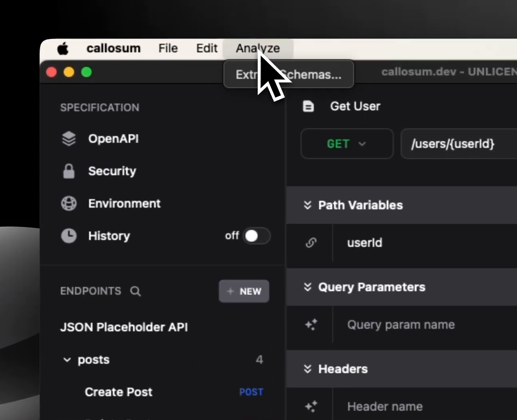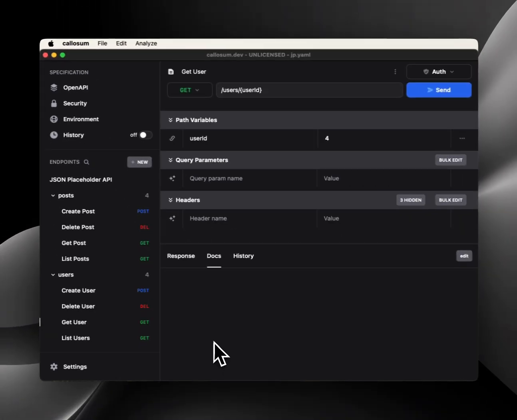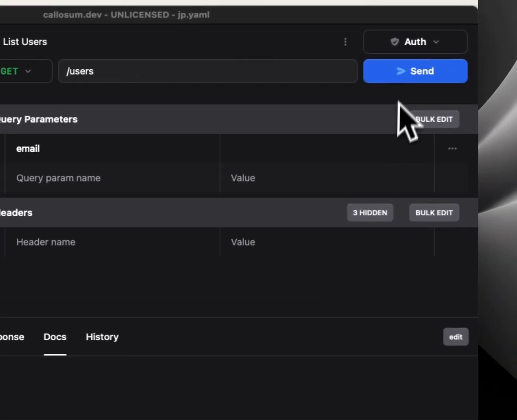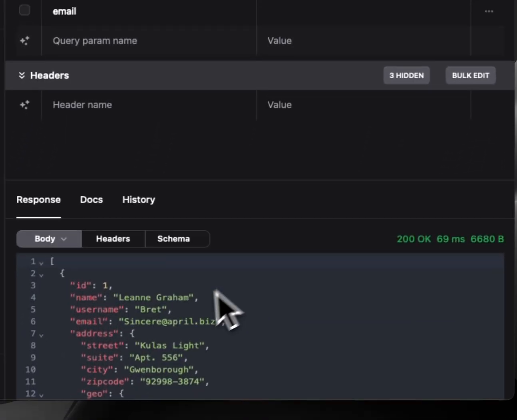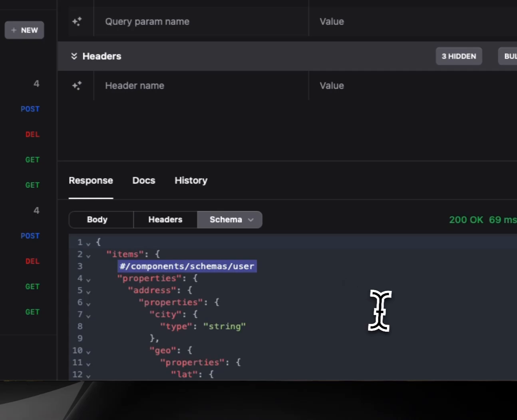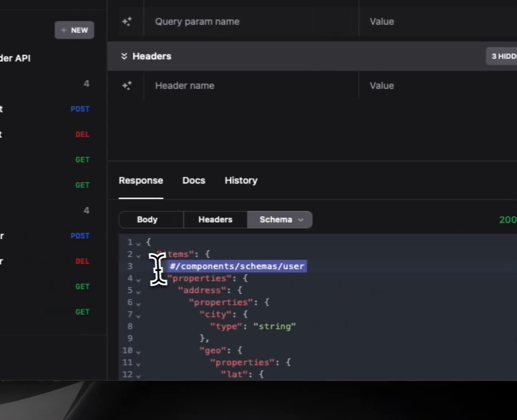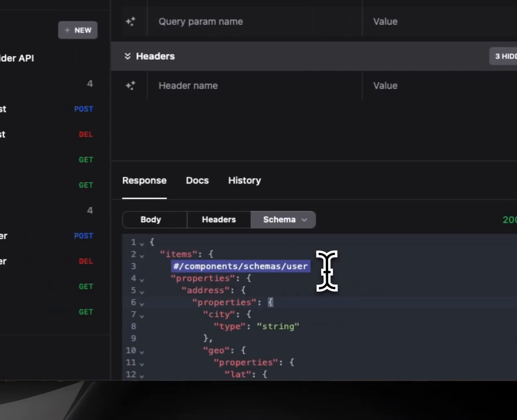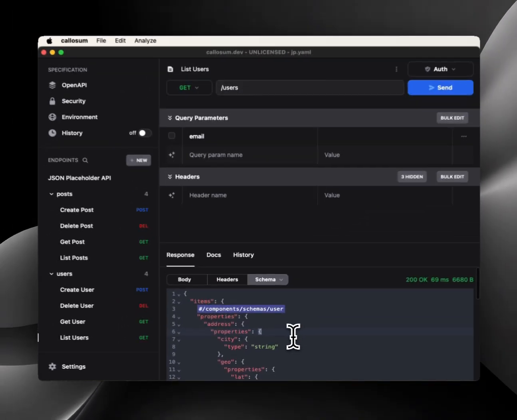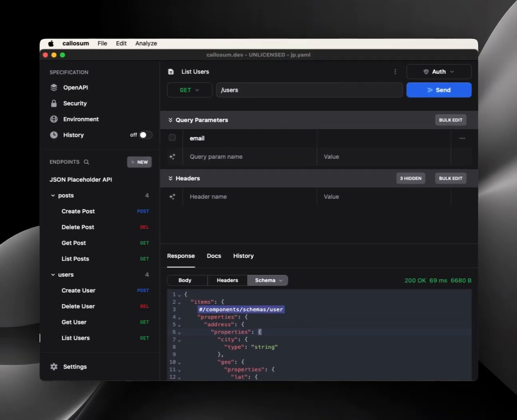So one way that we can do that, and this is a beta feature at the moment, is we go to the Analyze menu and hit Extract Schemas. You'll see nothing really looks like it changes here. But what we can do is we can go to something like our list users endpoint and hit send. And if we tab over to that schema, again, we'll see that we now have a reference to our component schema for users.